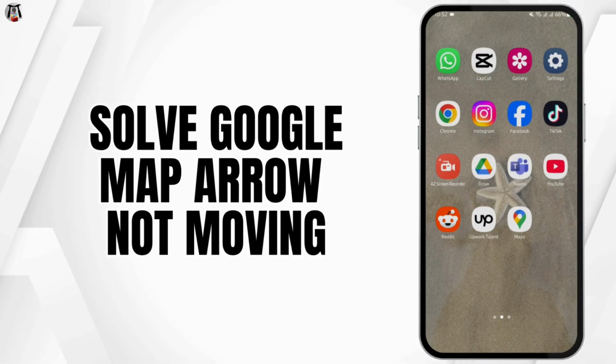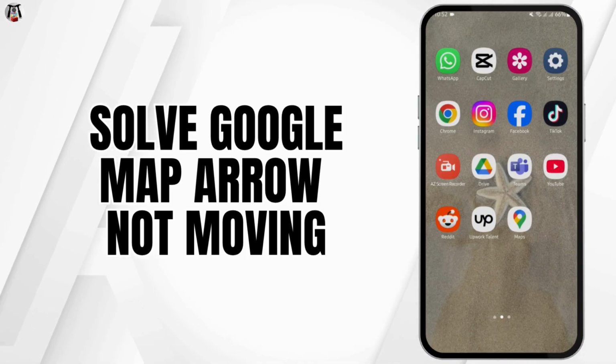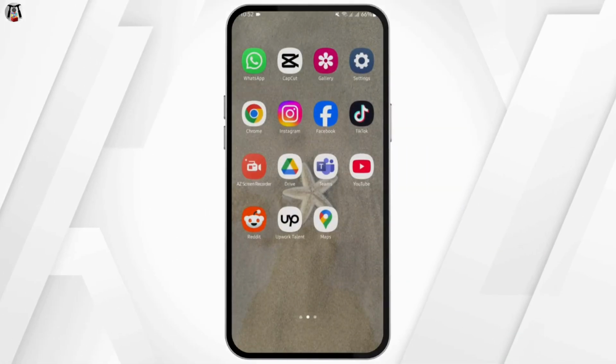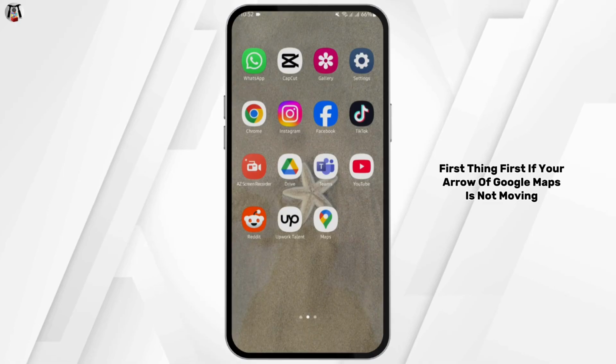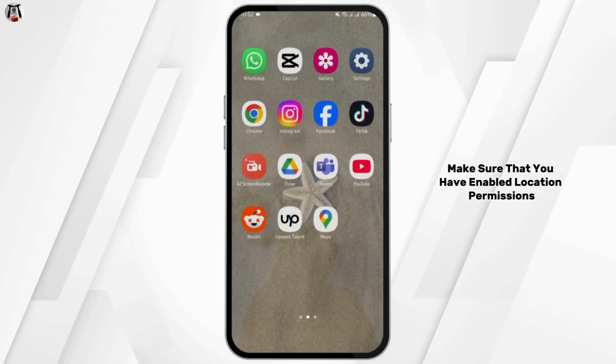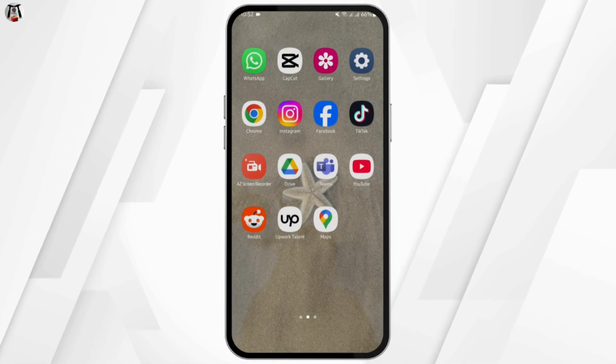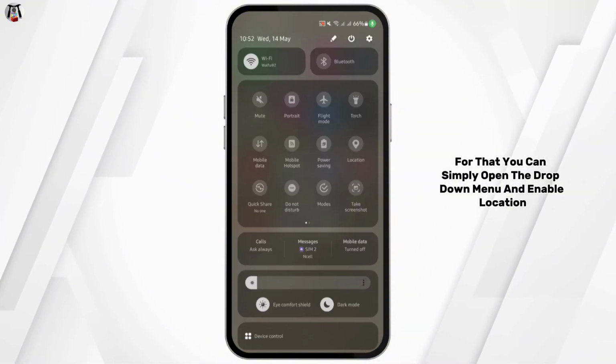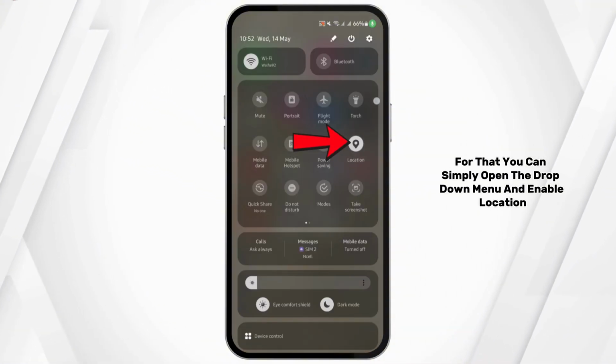In today's video, I'm going to show you how you can fix this Google Map arrow not moving problem. So let's get started. First thing first, if your arrow of Google Maps is not moving, make sure that you have enabled location permissions. For that, you can simply open the drop-down menu and enable location.